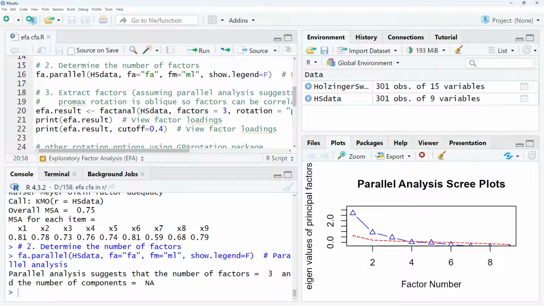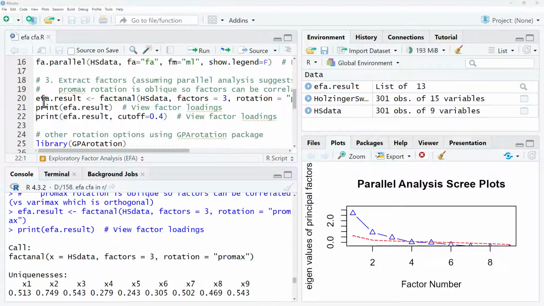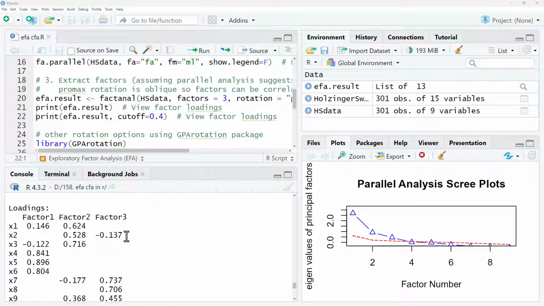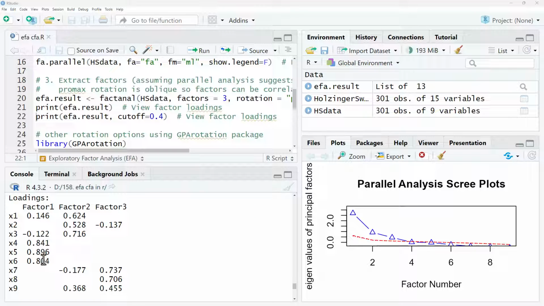But let's have a look at this factor analysis first. When we run it, it saves to EFA.result. And then if we just go print, it will give us our information. So coming down, we can see we've got the 3 factors. And then the scores here, these are what we call our factor loadings.